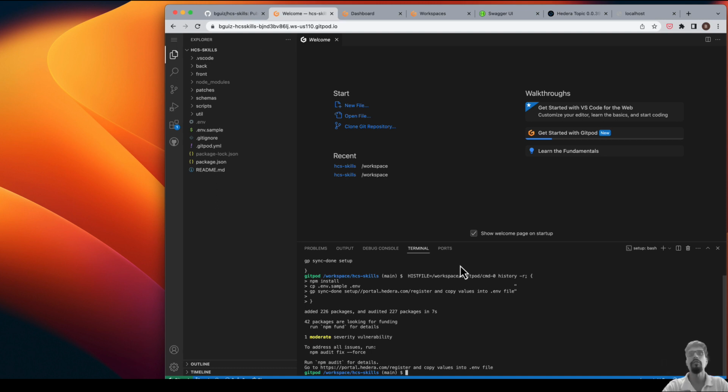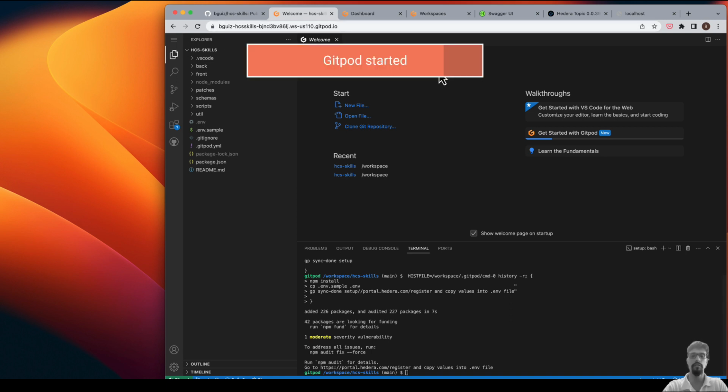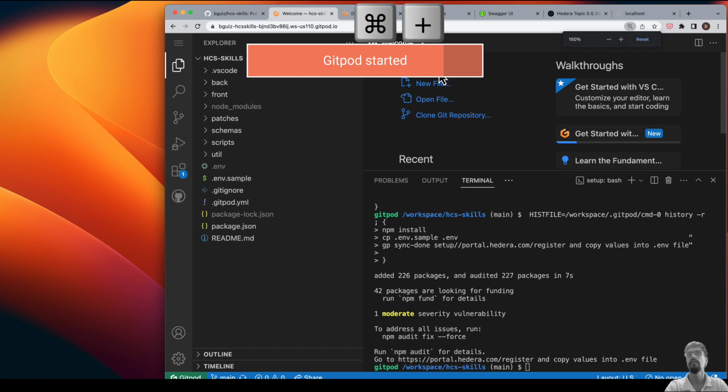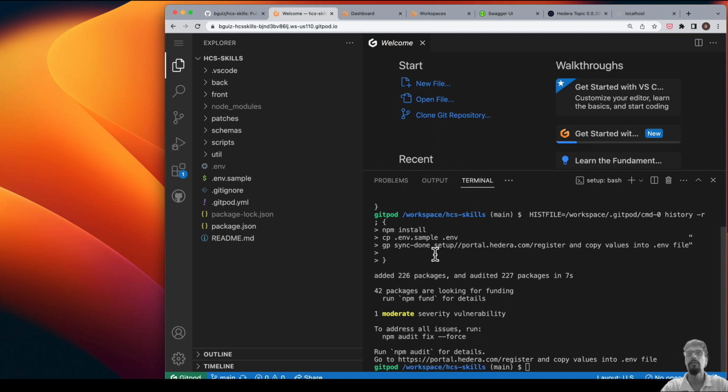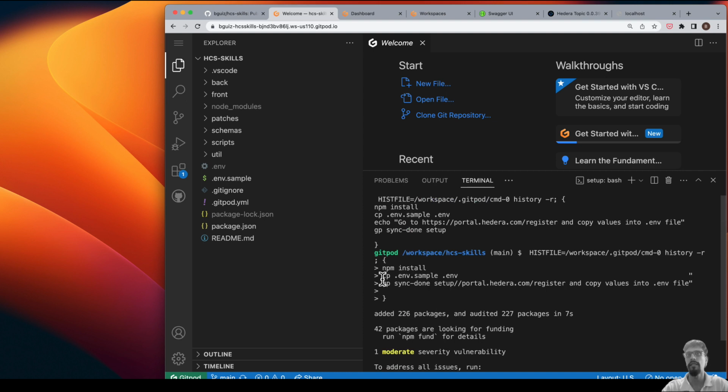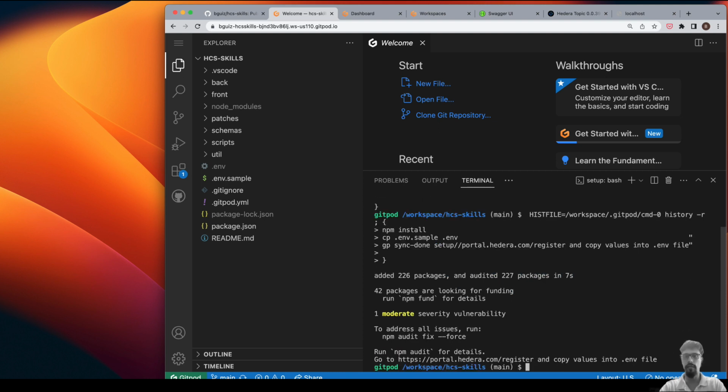Okay, so back to this. I'm going to make the screen a bit bigger. Hopefully this is easier for you to see over the Zoom call. As soon as you start the Gitpod, it will do several things for you. It'll do an npm install, and then it'll copy the env file, and then it'll give you an instruction and ask you to go to portal.hedera.com/register. So let's do that. And you'll also find those instructions in the README as well.